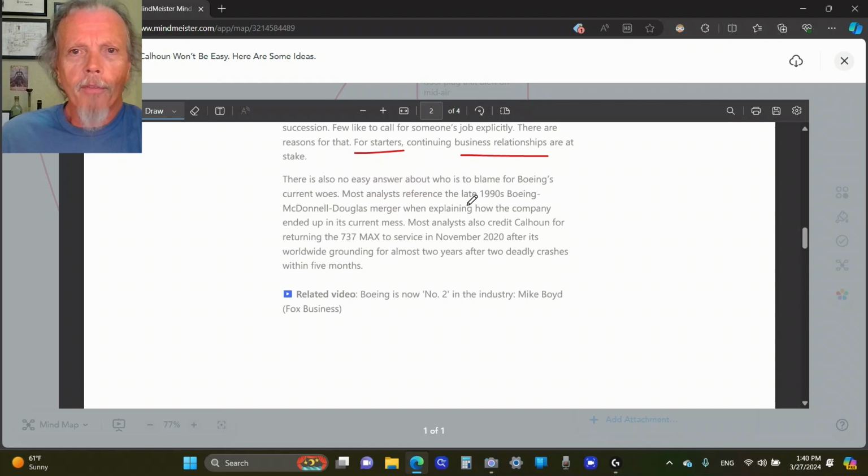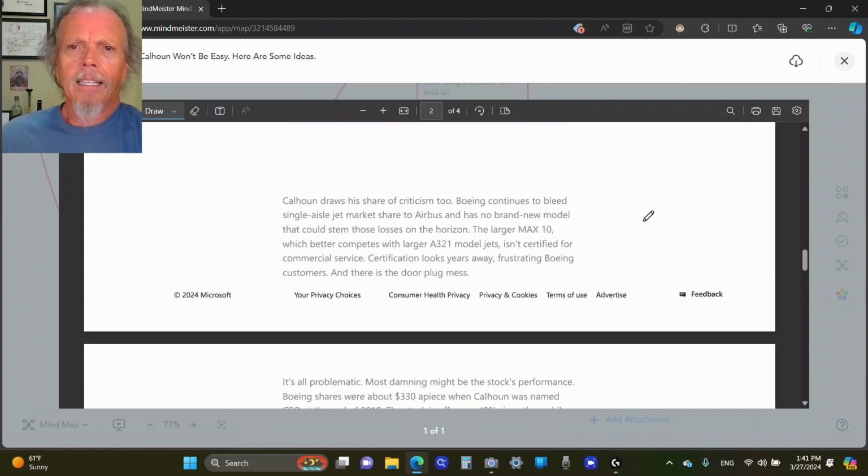Most analysts reference the late 1990s Boeing McDonnell Douglas merger when explaining how the company ended up in its current mess. So now you want to talk about a two-decade problem that you had two decades to fix or get out of, but you didn't. Most analysts also credit Calhoun for returning the 737 MAX to service in November 2020 after its worldwide grounding for almost 2 years after 2 deadly crashes. Yet without Calhoun, they never would have got those back in the air.